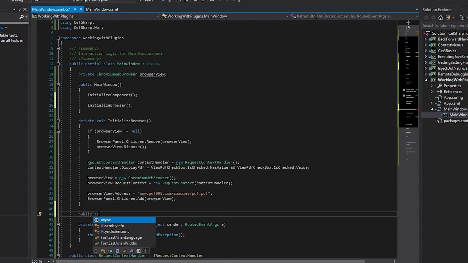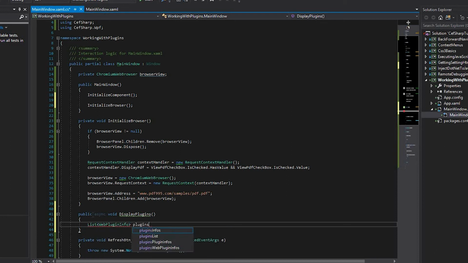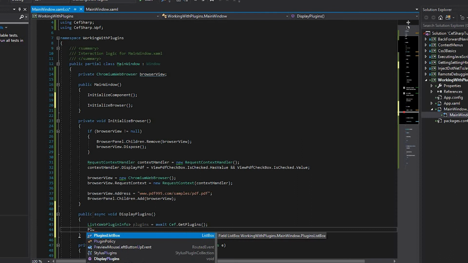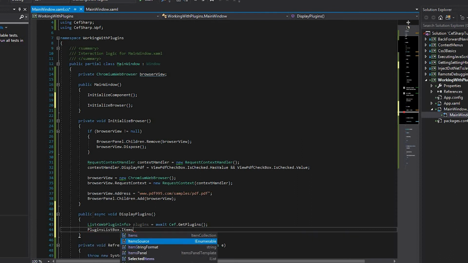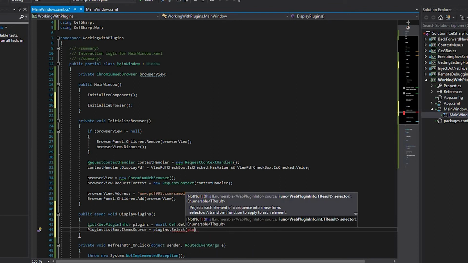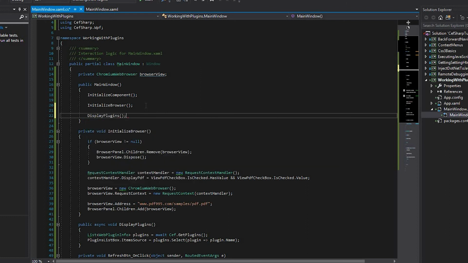Now let's display the list of the available plugins. Create the async DisplayPlugins method. Inside this method, get the plugins list using the async static GetPlugins method of the Cef class, then pass the names of the plugins to the ListBox item source. Call this method at the end of the main window constructor.